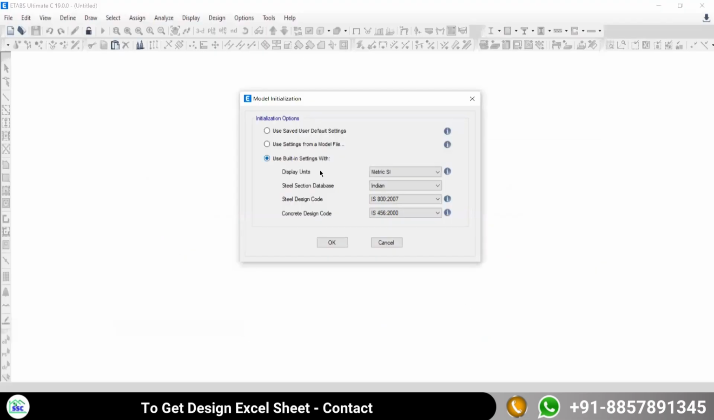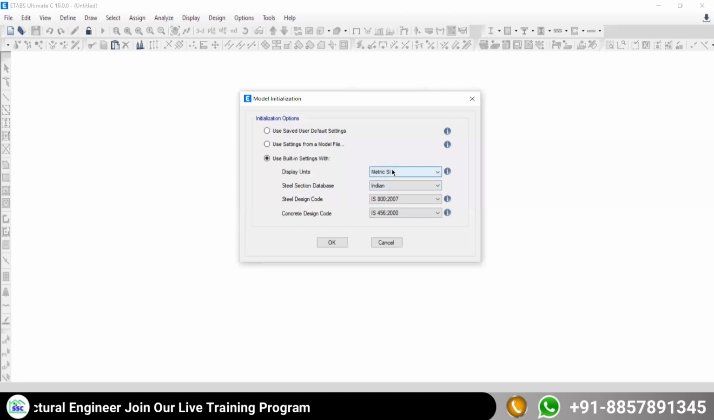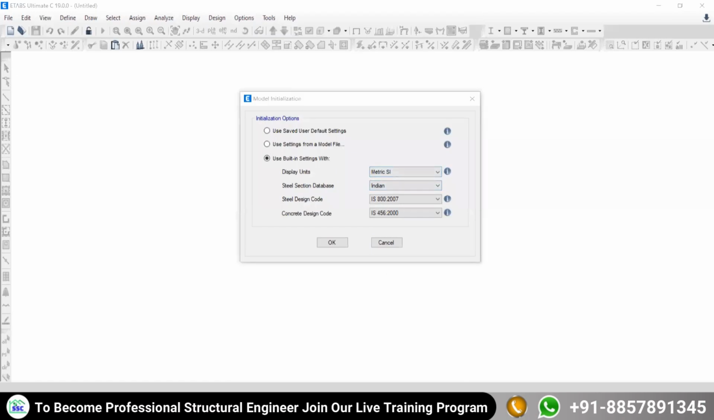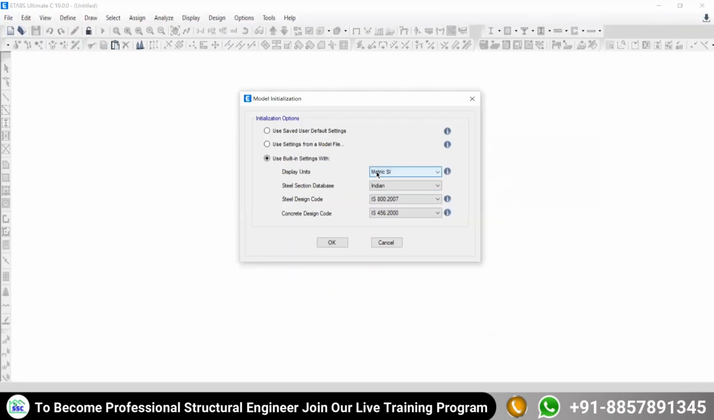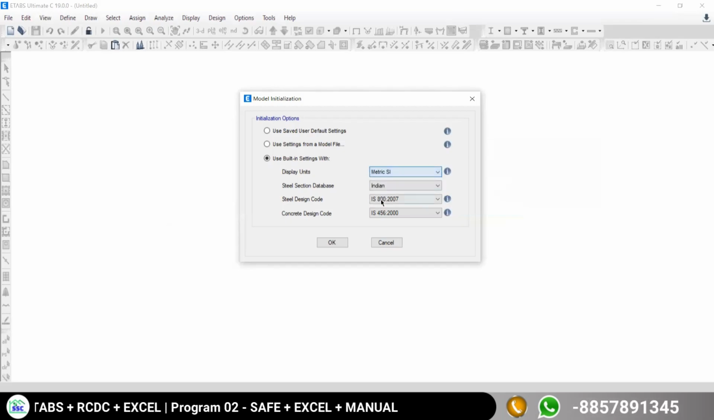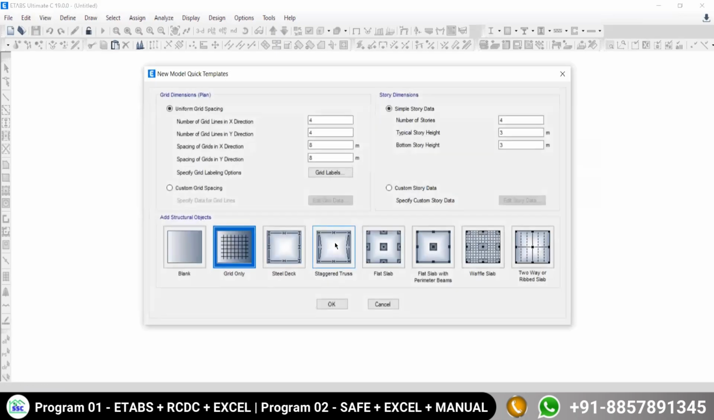So I need to go with ETABS Metric SI because it is in meter. If it is in mm, in that case also you have to go with Metric SI. But if your drawing is in feet and inches, then you have to go with the US Customary option. Okay, the first option. Got it? The rest of all things will be as it is, if you are going to design your structure for India. Let's say simply OK.